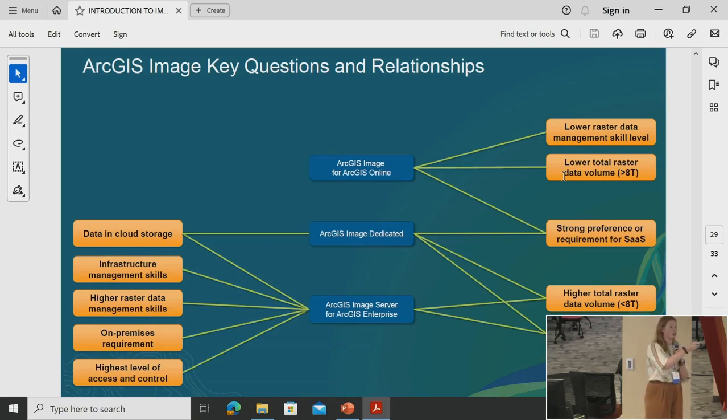And then server, you're dealing with your own infrastructure management. You have high raster data management skills. Right, it's more sizable. It's more challenging to manage something in a server environment than it is in a SaaS environment. It's more costly to manage something in a server environment than in a SaaS environment. This is also what you need if you have an on-premises requirement, or bigger security requirements.